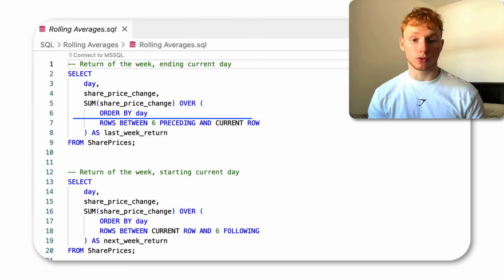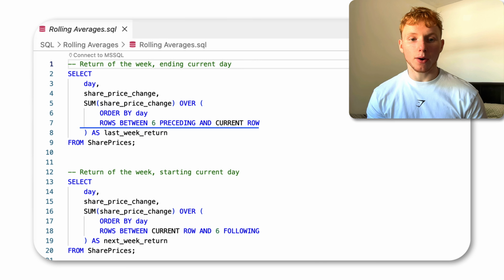We will remove the group by, and instead we will want to first order it by the time, usually. So for me, we're going to order it by days. This is so we have our data and rows in date order. Now that we have this, we write our rows. So we put rows between 6 rows preceding and the current row.